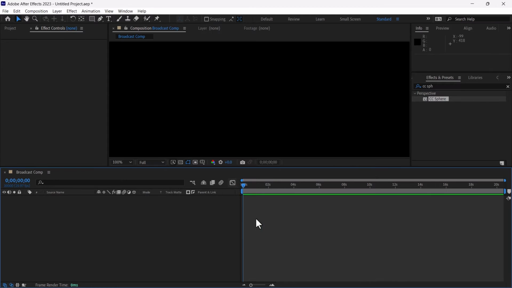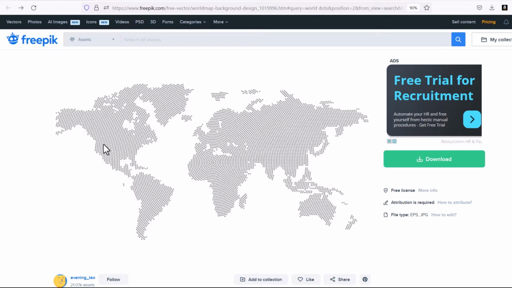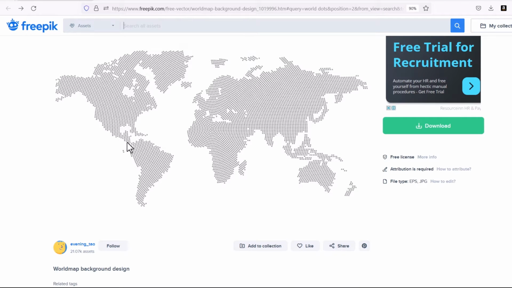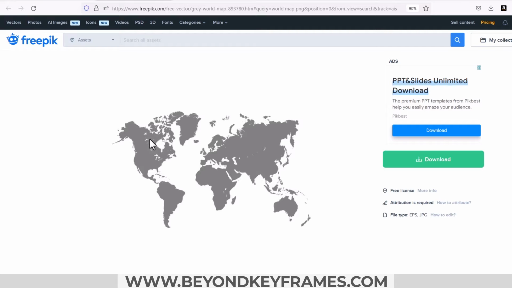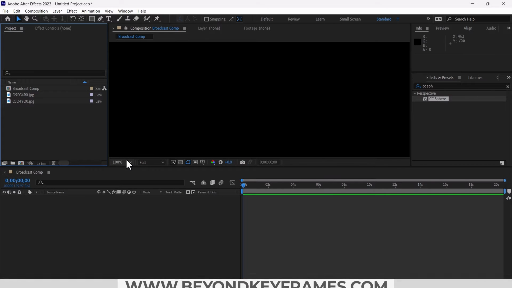Hit OK. There are two map image assets that are free to download from Freepik. I will share the links, and also I will show you their preview so that you can easily download them. First, for the background, we are going to use this world map background design with dots, and the other is this gray world map. You can download both. These are free to download and import in After Effects. I have imported both images in After Effects.